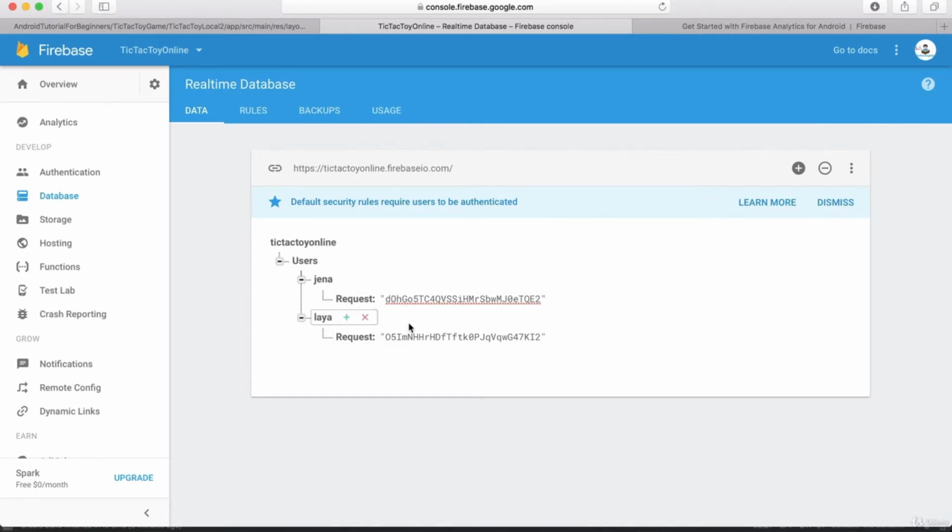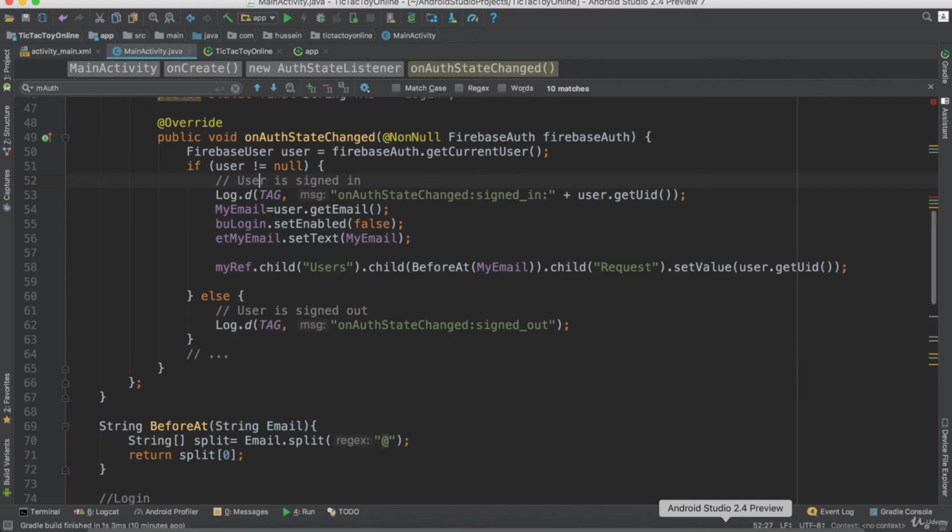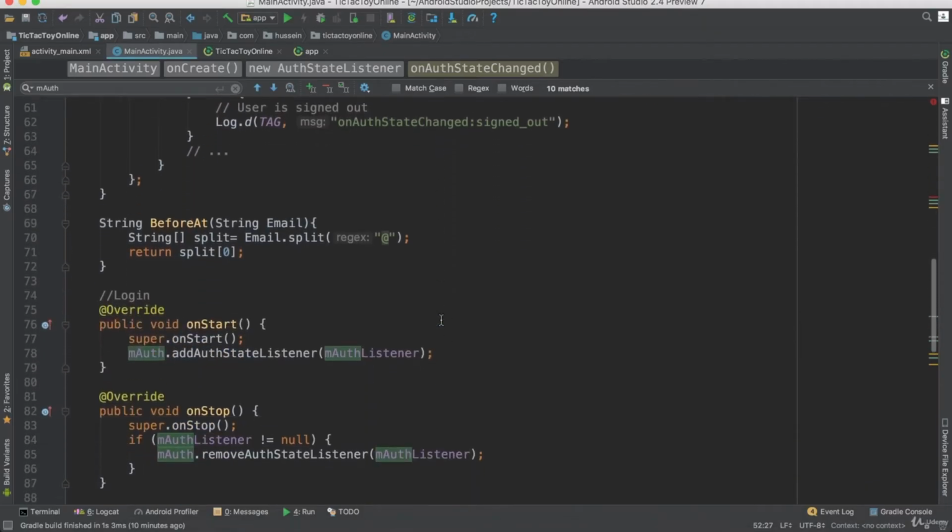Any request for a game for Jenna will be saved here, and any request for a game for Leia will be saved here. So let me start first by saving the request for Jenna or Leia. So save request. I'm sending a request from Jenna to Leia. I enter his email. I take the first part for Jenna, for Leia. I set the request with my request ID and the name of the player who requests the game. So it's not so complex.